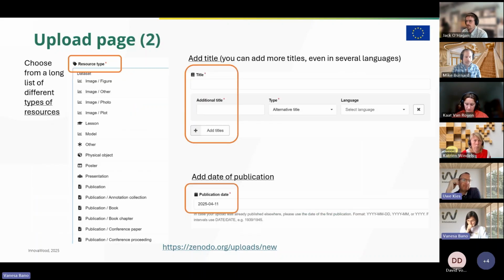And then the second thing is just to select the resource type. As you can see here, there's a list of possible publications. It can be an image, or a physical object, a poster, a presentation, which is sometimes PowerPoint, as we are going to conferences, or it can be a publication, and the publication can be a scientific paper or a book chapter or a conference paper or a conference proceeding. So you need to know well what you are uploading, and refer to it consistently with this resource type.